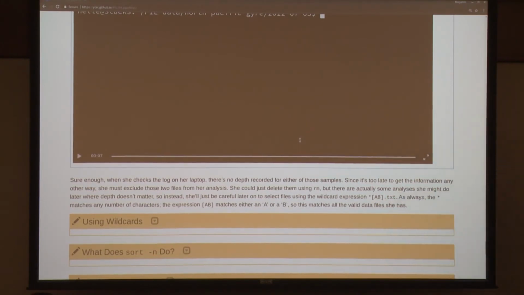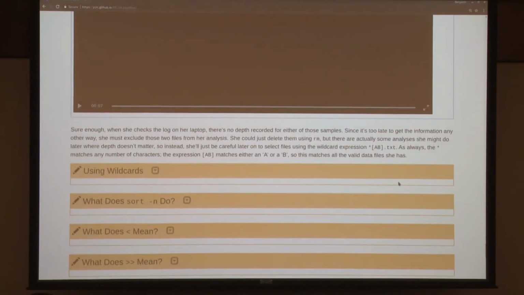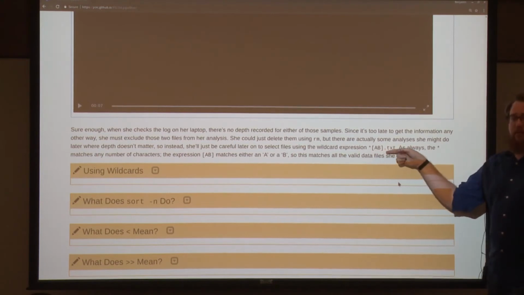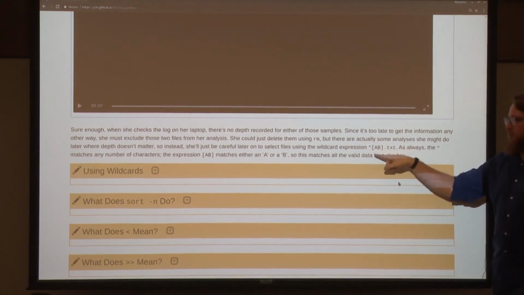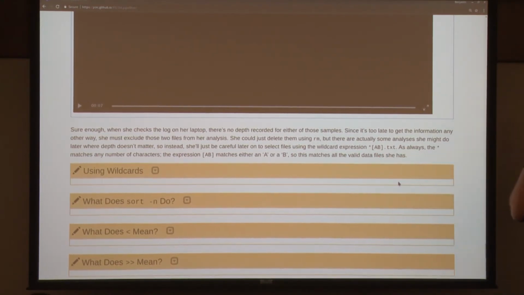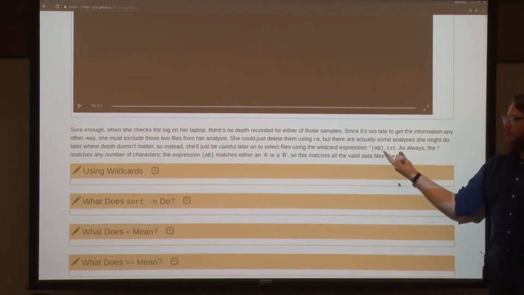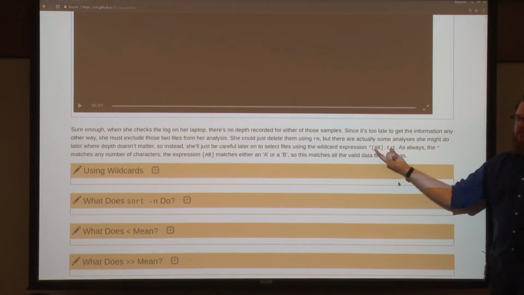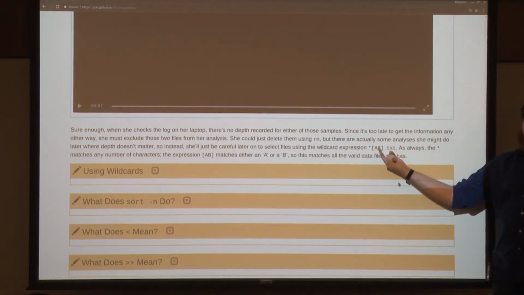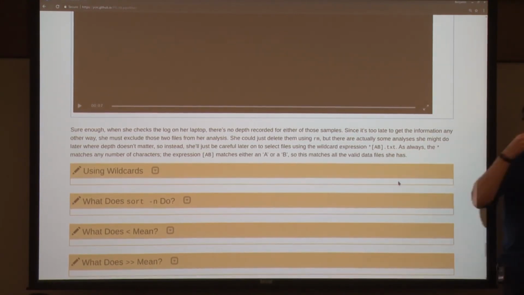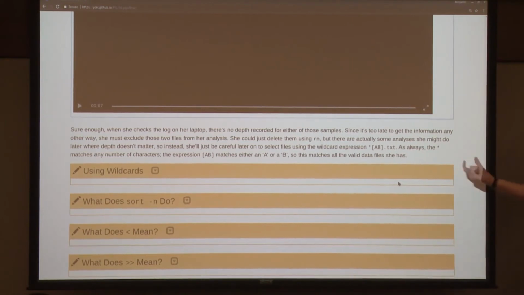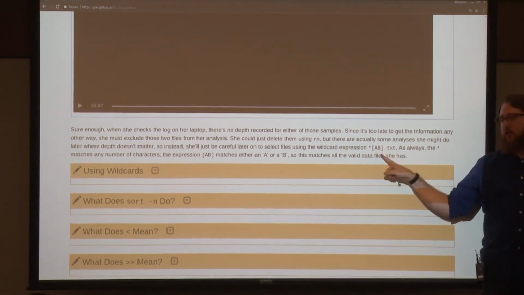Another way that she could talk about just files with A or B.txt, I write out in the very bottom of this page here. So if you put characters in between square brackets, Bash will look for anything that has either this character or that character.txt. So this is a single character that is anything in between the two square brackets.